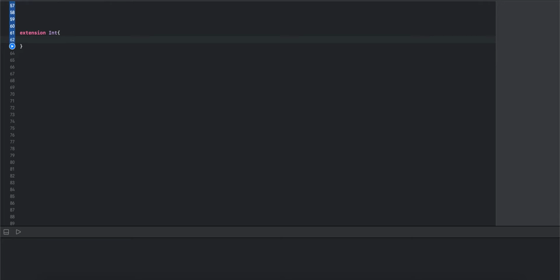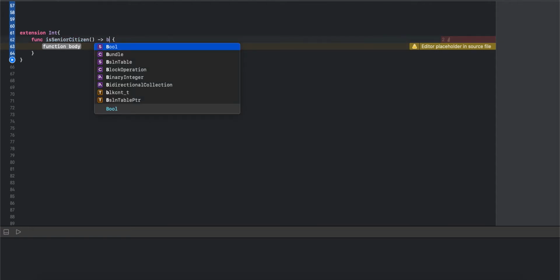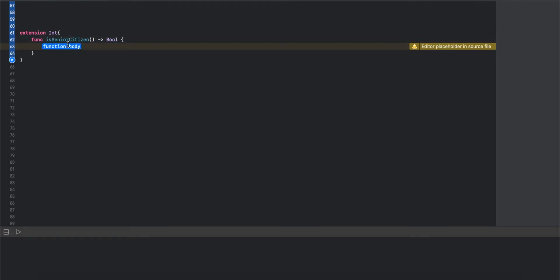The extension function that we are going to create, func name is isSeniorCitizen. It checks whether the age of a human is senior citizen: above 60 is a senior citizen and below 60 is not. isSeniorCitizen has no parameter. The return type is Bool, yes or no, and then the function body.